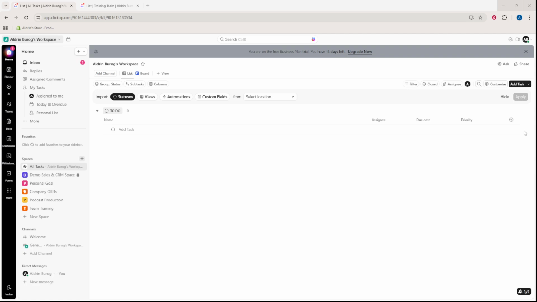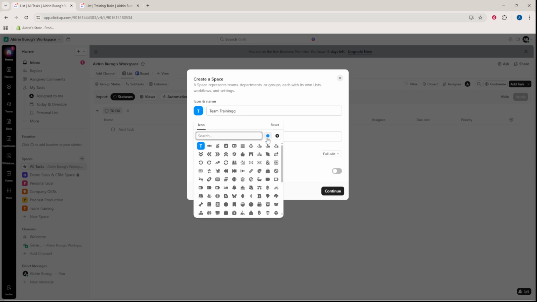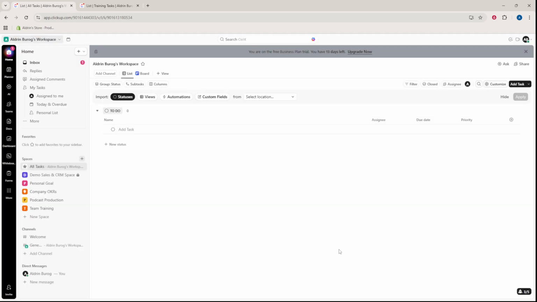Start by opening ClickUp and creating a dedicated workspace for training. You can add a new space or, if you prefer to keep things under an existing space, create a folder there. Name it Team Training so it's easy to find later, and pick a color and icon that will stand out in your sidebar. A clear visual identity helps your team recognize where training lives at a glance.